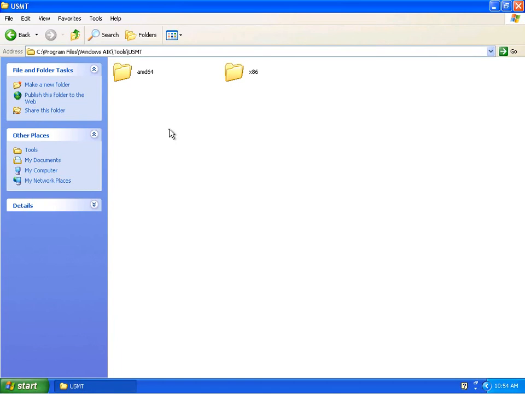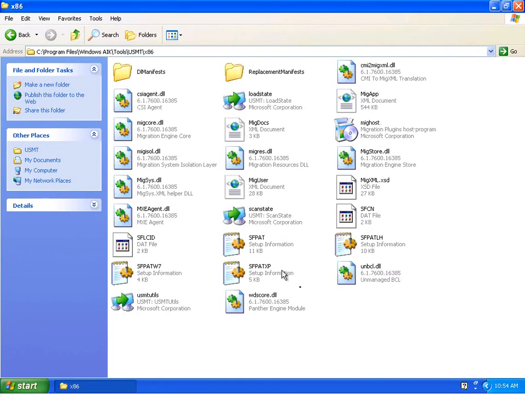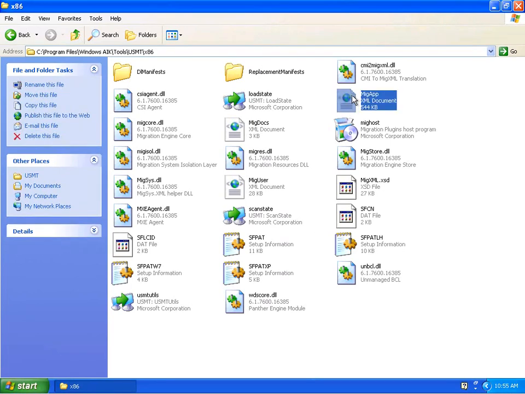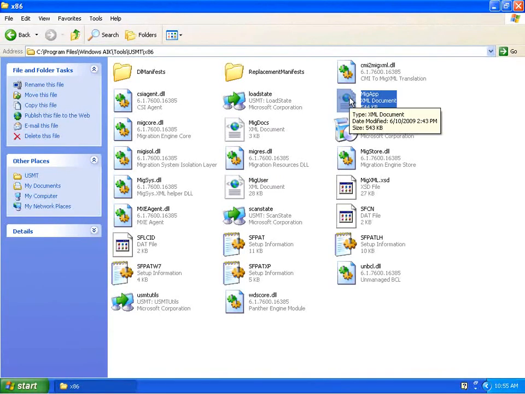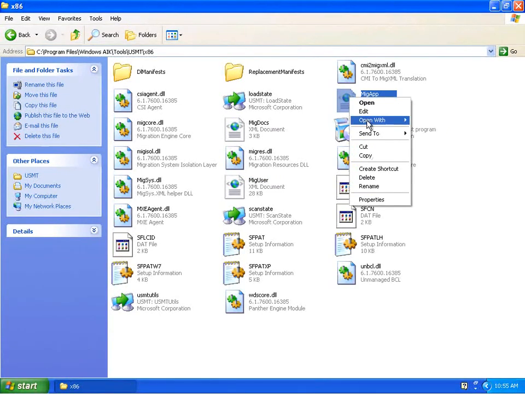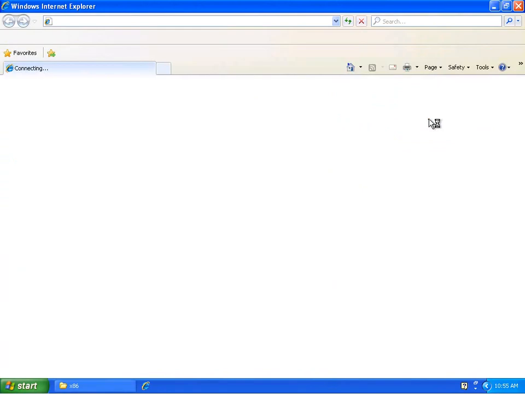Under the USMT folder, you can see I've got two folders, the AMD64 and the x86. In my case, I want the x86 folder, so let me open that up. Under the x86 folder, you can see there's my USMT for x86. Here's my migapp.xml document, here's my migdocs, and here's my miguser. Okay, so those are the three important XML files that are used by the USMT. So let me go to the migapp.xml. I'm going to right click on it and open it with my XML editor.